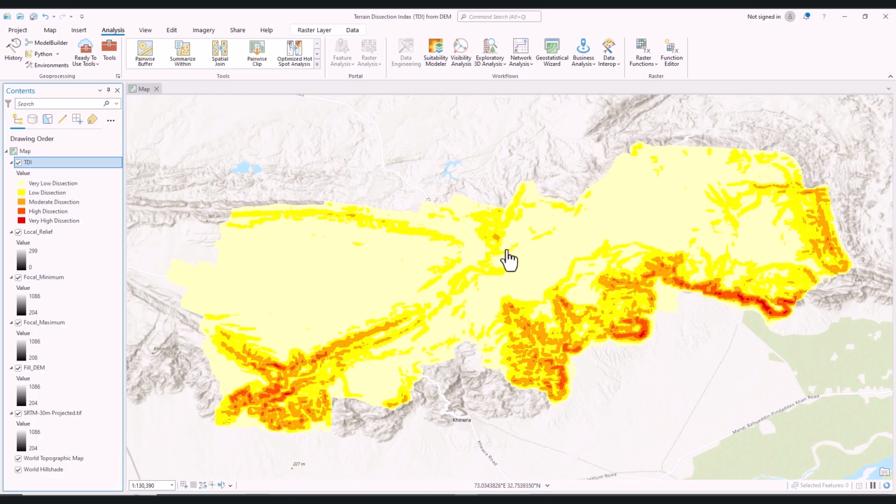Areas in red indicate high dissection. These zones are highly cut by streams and valleys. This information is very useful for understanding erosion risk, soil stability, and landform development in the region.